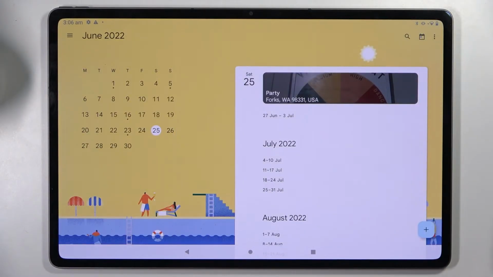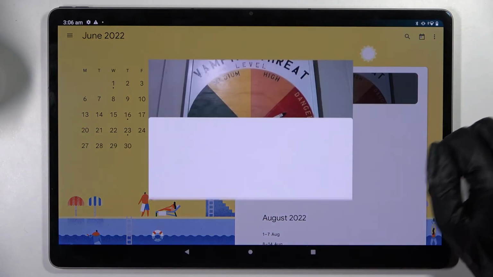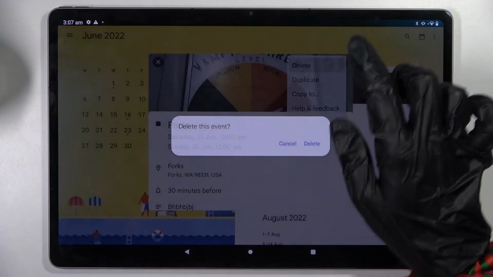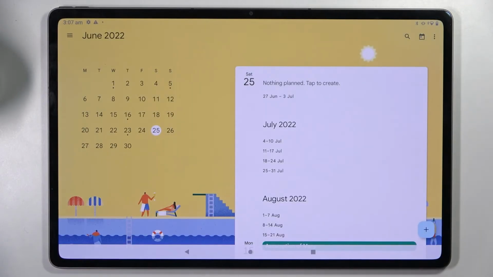If you wish to delete it though, you need to hold it, click on those three dots at the top right corner instead, select delete, and confirm your choice in the pop-up.